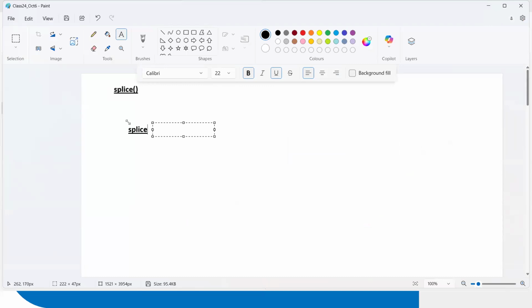Okay, so just write splice. And guys, it has 3 parameters. Parameter number 1 is index. The next one is removed count. And the third one is element 1, element 2, element 3, and so on. I know you got confused by seeing the syntax.